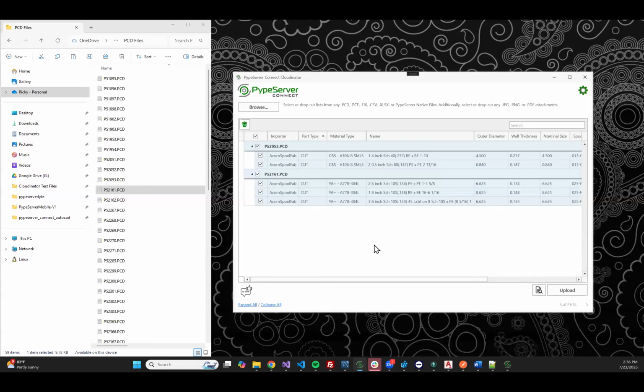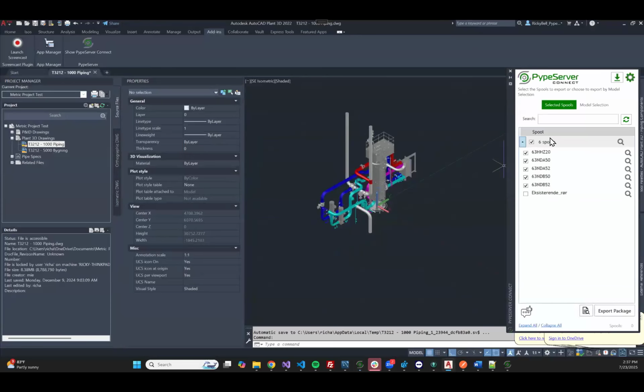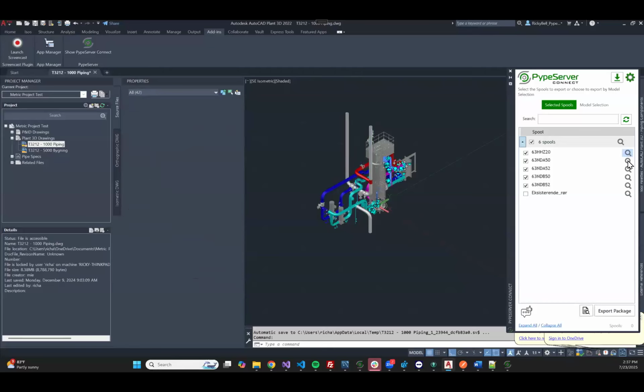Great point. Another couple questions here. What you uploaded from within Plant 3D, were those spools or isometrics? I uploaded line numbers. So these are all line numbers in Plant 3D. I think I can use these tools here to show which ones. It kind of highlights different ones as I click around.